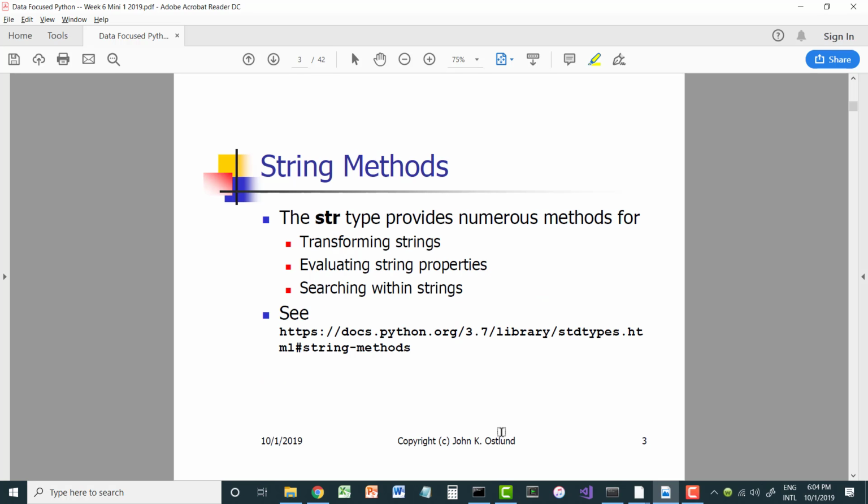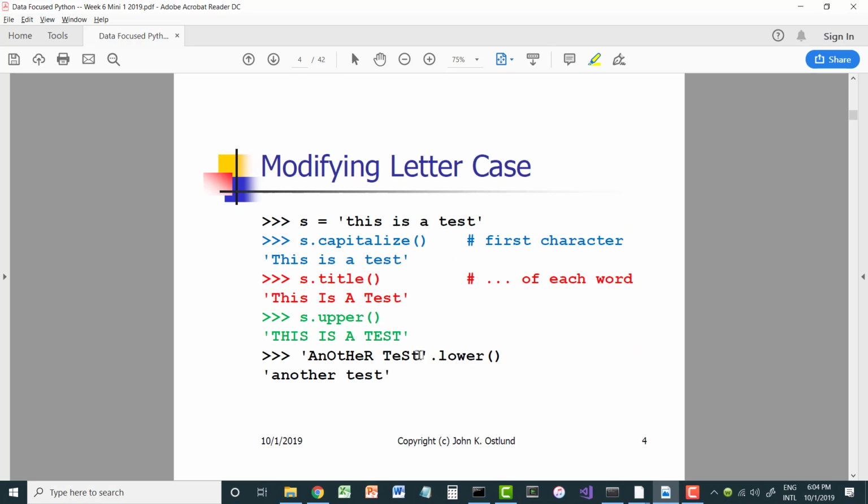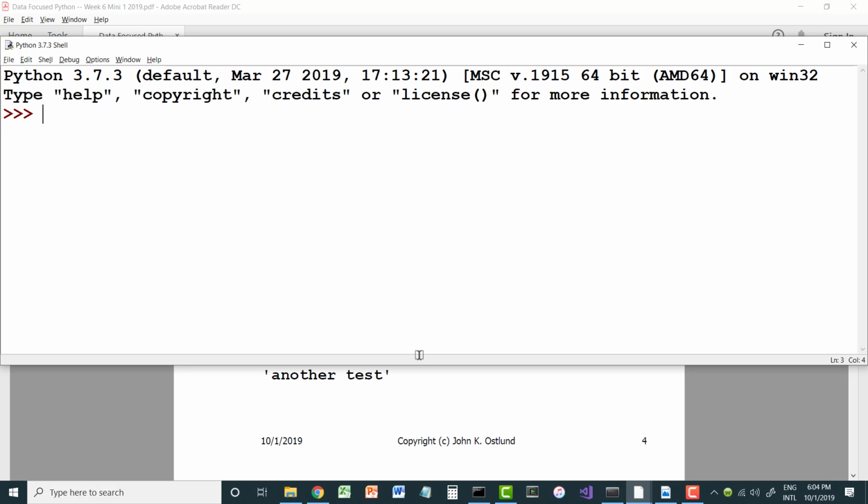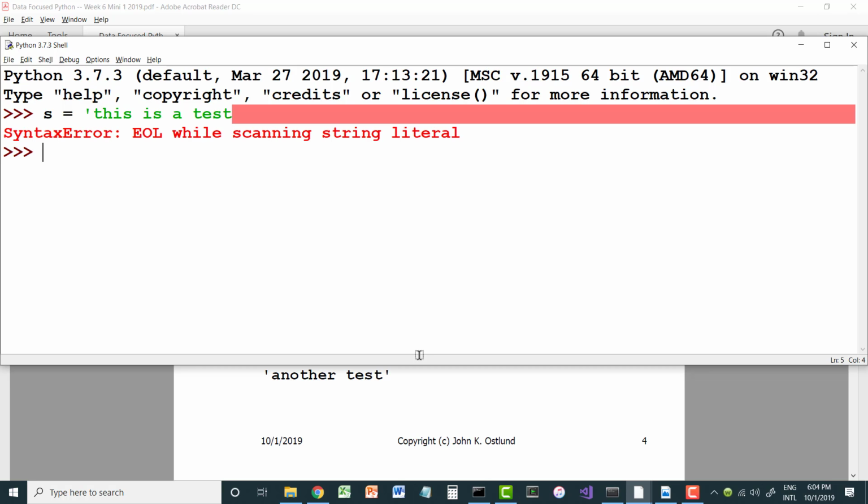Now, in addition to that, there are oodles of other methods that you can use to manipulate and interact with and find out about strings. And the gory details are in this online documentation. Here are several examples. I'm going to start out with a string just containing, this is a test in lowercase.